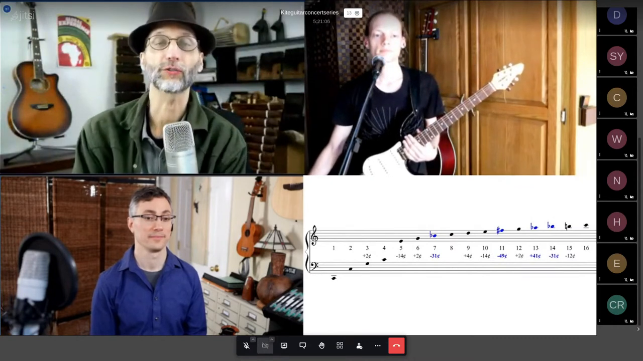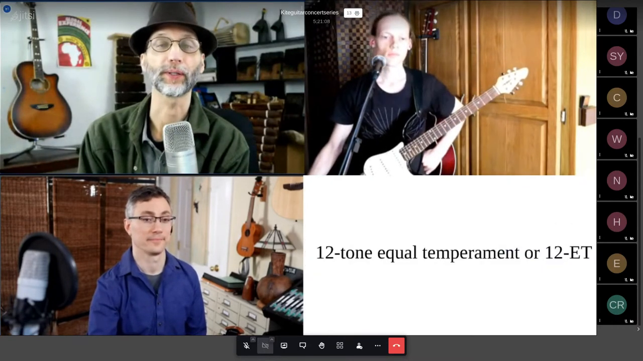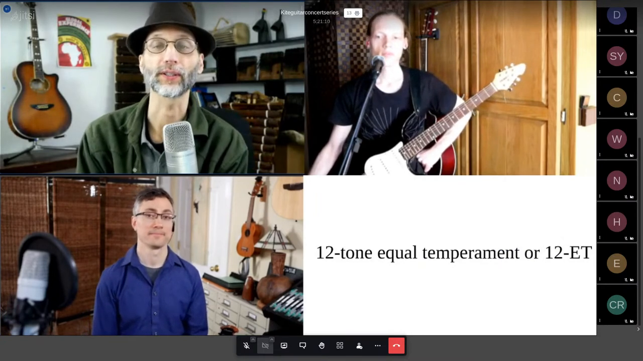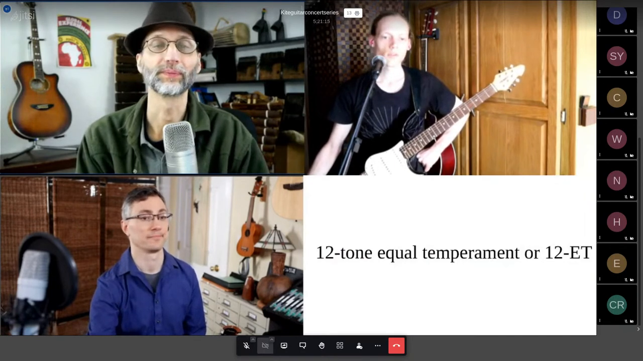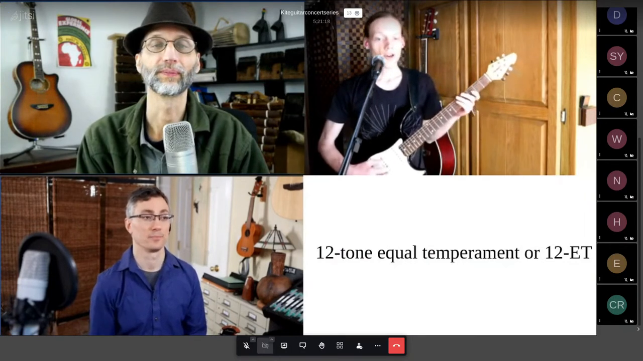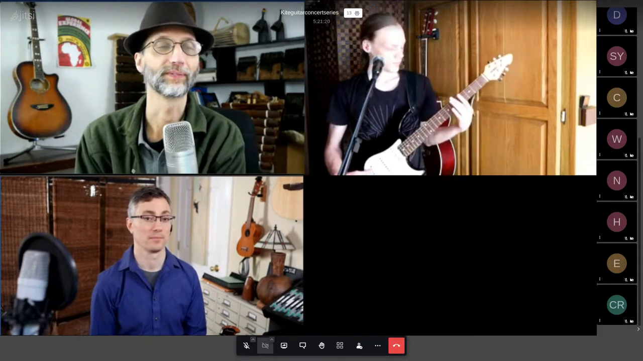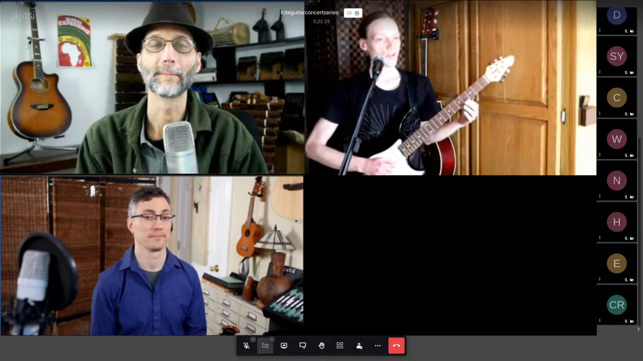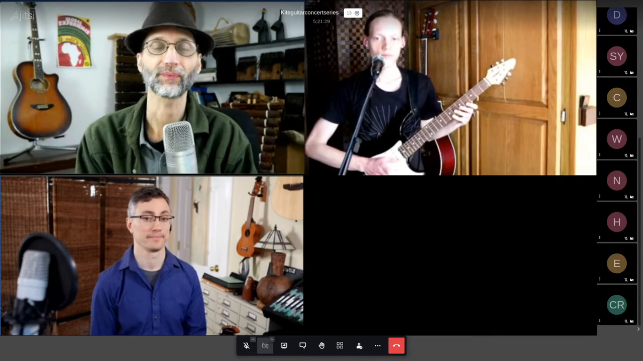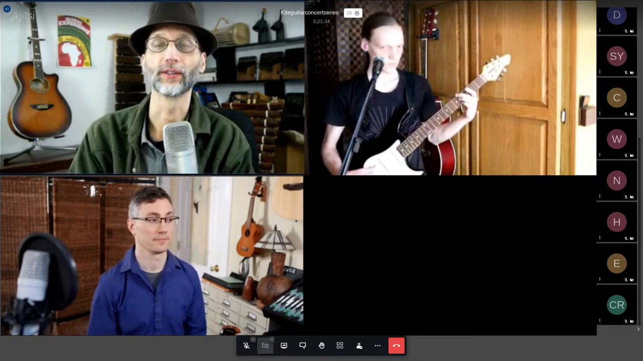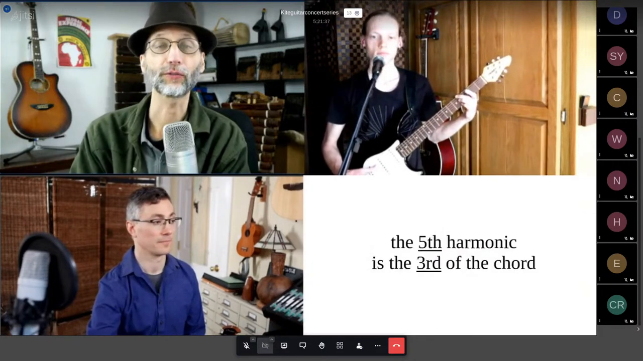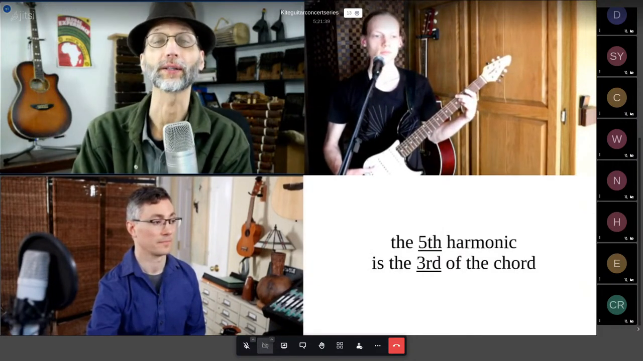On most guitars, frets are placed according to 12-tone equal temperament, the standard tuning for modern Western music. But there's a problem. It's not quite in tune with the harmonics. Harmonics 4, 5, and 6 make a major chord. Here are the closest fretted notes. The fretted pitches are close, but notice the major third in the chord. That's harmonic 5. The fretted note is slightly sharper than the harmonic.